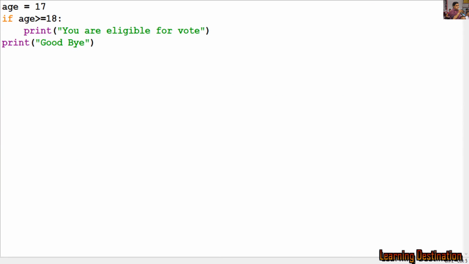Let's see, if we change the value to, suppose, 20, now age, which is 20, is greater than 18. Now the condition is true, so print you are eligible for vote. We will come inside if. Why? Because the condition is true this time, and after executing this we will also go to the goodbye statement. That means we are getting two outputs here, you are eligible for vote and goodbye.